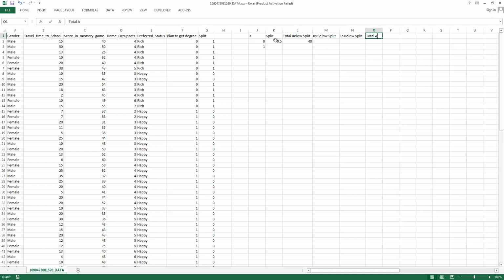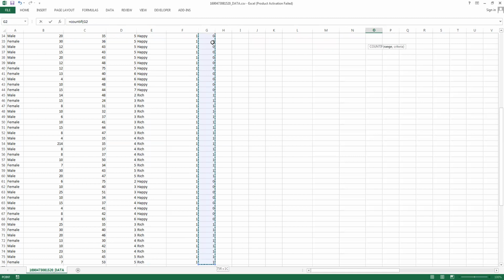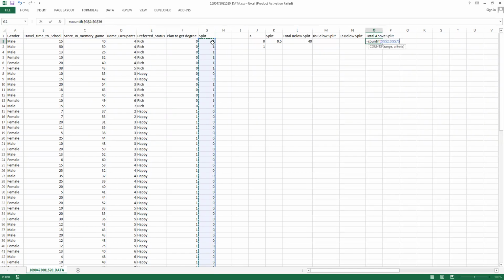And I'm also going to want the total above the split. So this is going to be COUNTIF, and again, the same range, which I'm going to make static again. And then the question is, are they above the split? Now, because of the way we do splits, no one should be equal to the split. The split should always split halfway between two numbers. So no one should be equal to the split, so we don't have to worry about greater than or equal, less than or equal. We can just do less than versus greater than, and that should be fine.